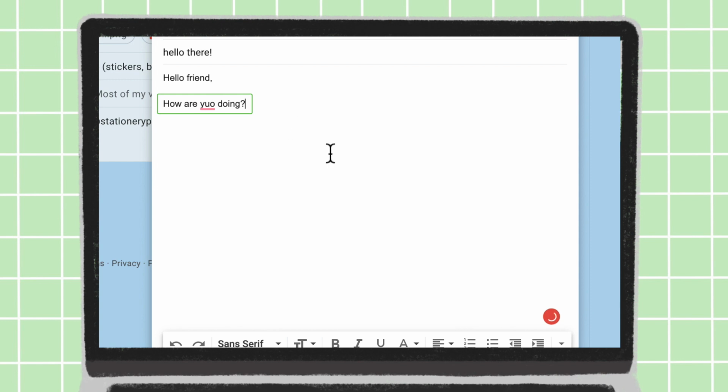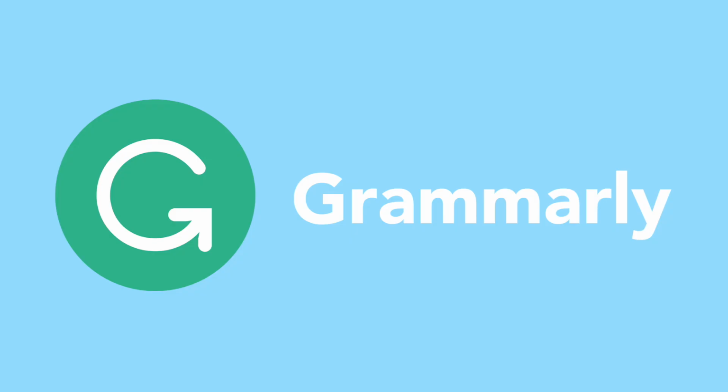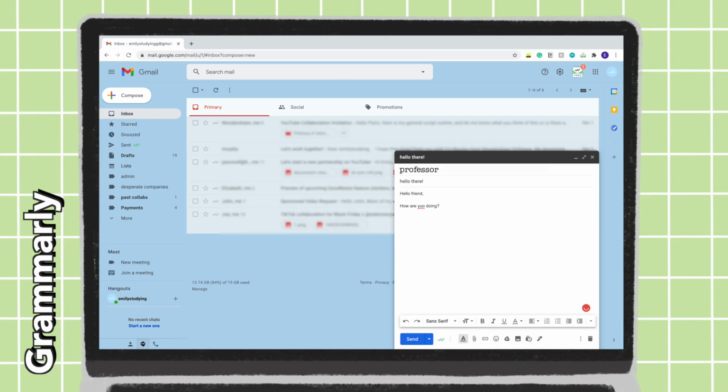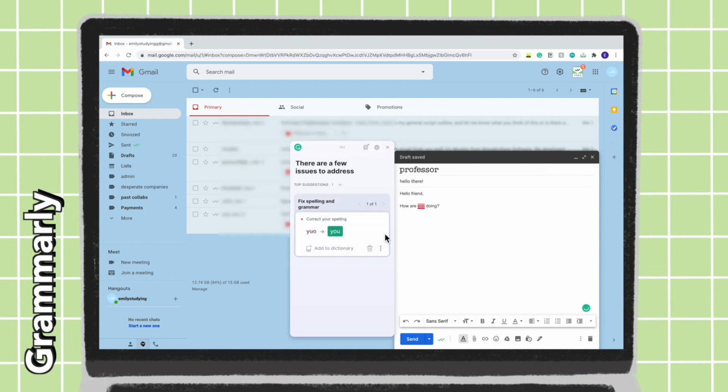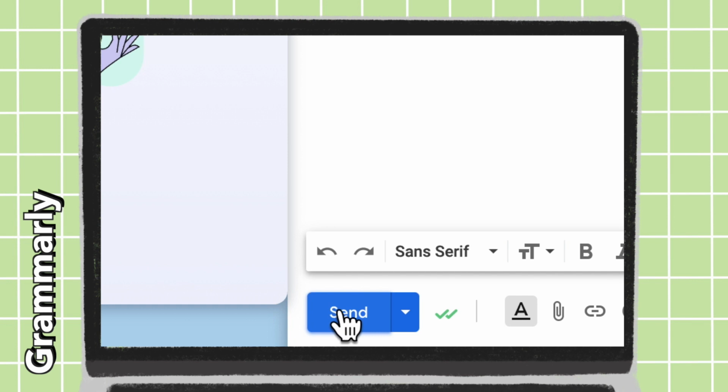Next is Grammarly. So let's say you have a mistake here, this Chrome extension is perfect as it corrects your grammar. So you just go into the corner of your Gmail or whatever Word thing you're editing.